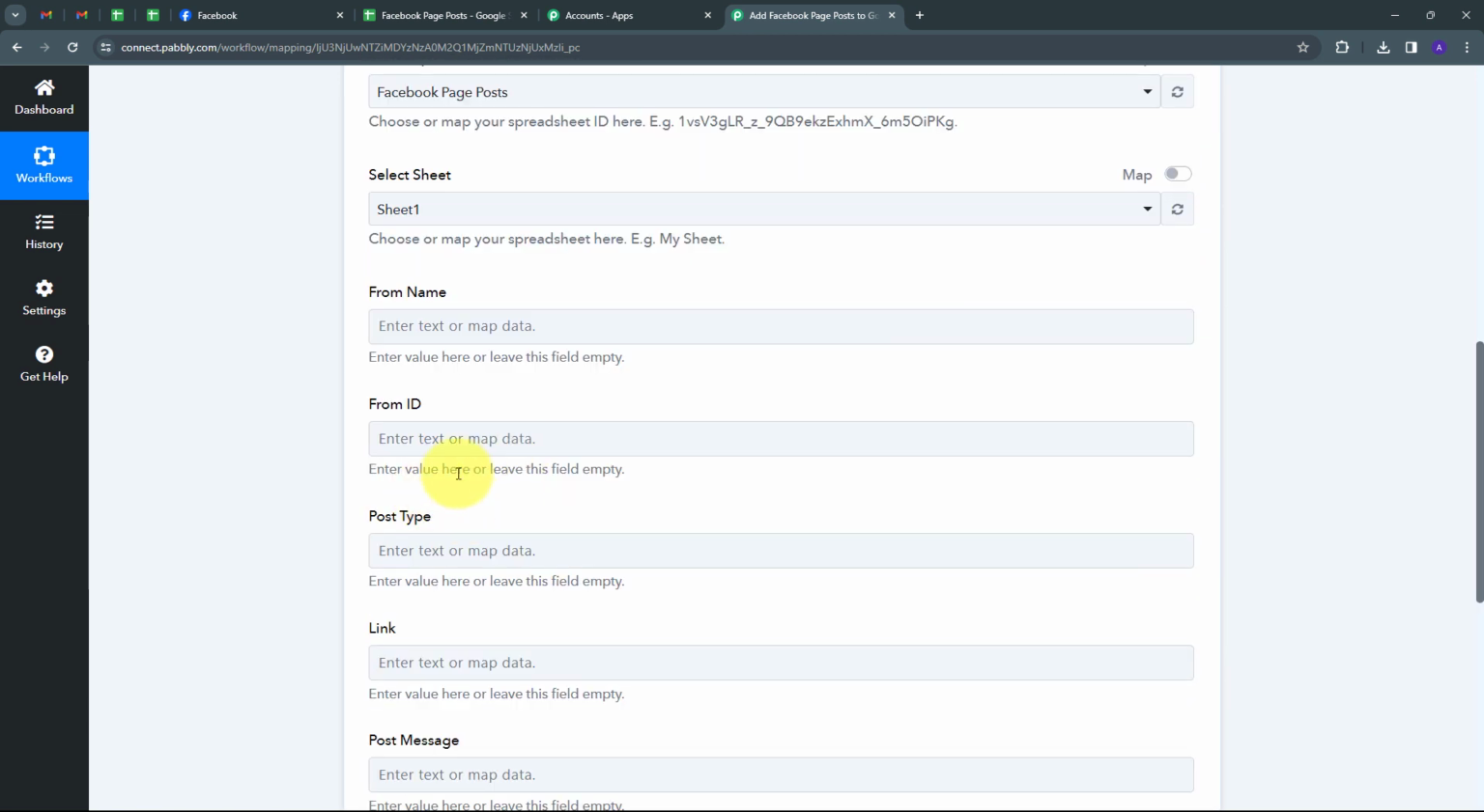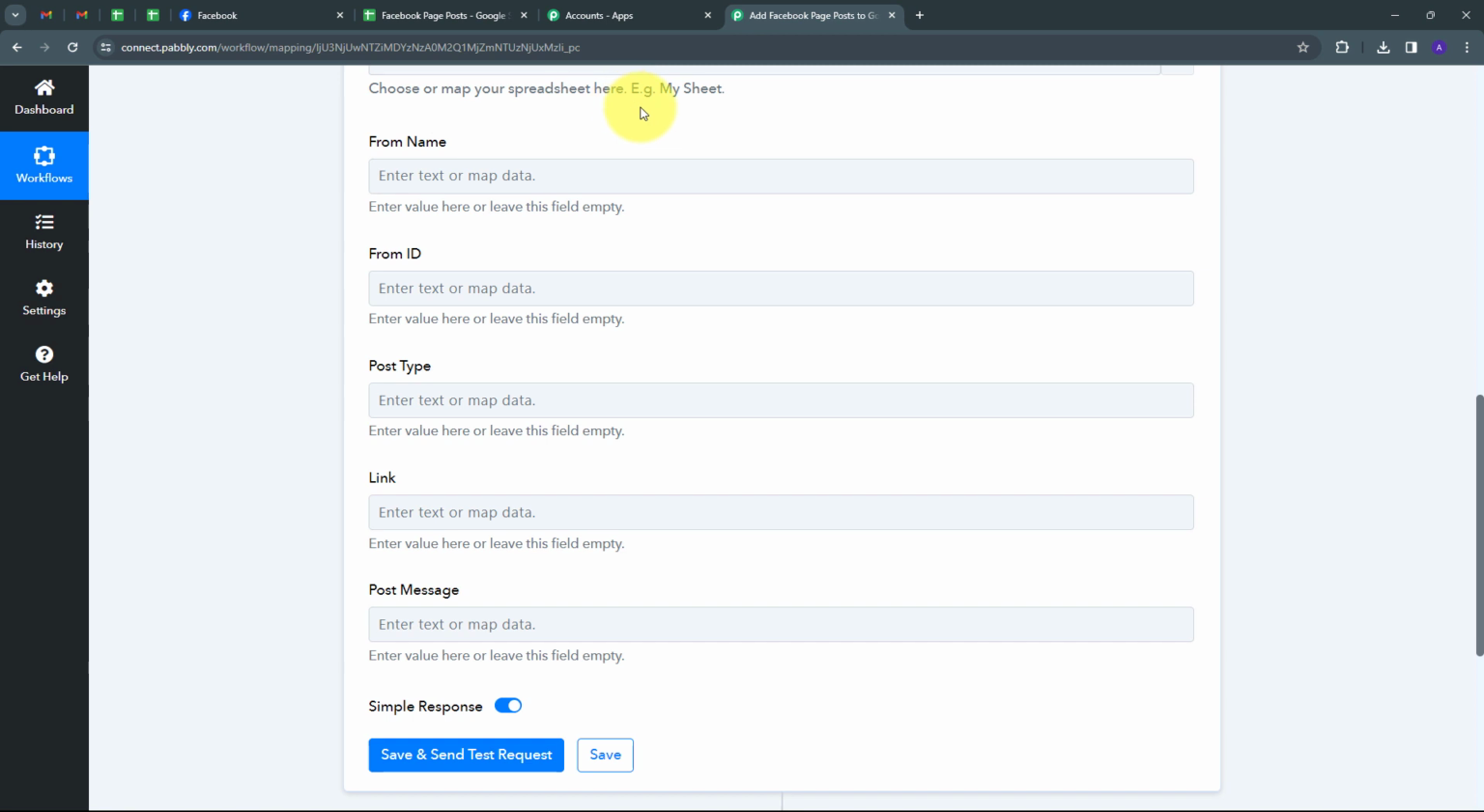Now I have all these columns in my Google Sheet. So I have to fill all these details. I have received all these details from my Facebook page post response. So I'm going to use all those details and map them here. So for that, I have to use mapping. Mapping is a technique through which I can retrieve the data from the previous tabs, and the data that is changing will get replaced with the new data in real time.